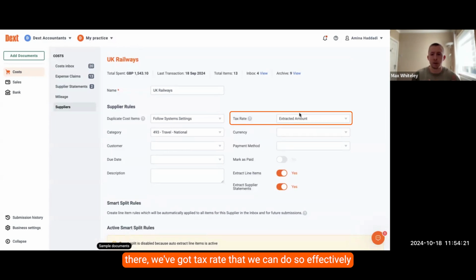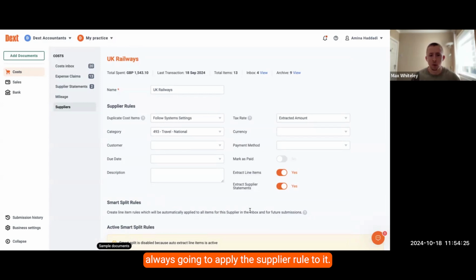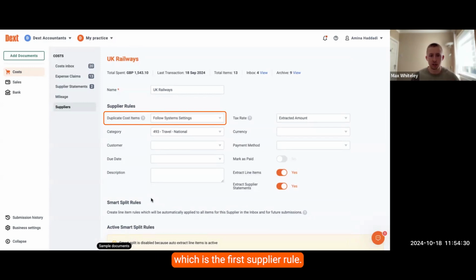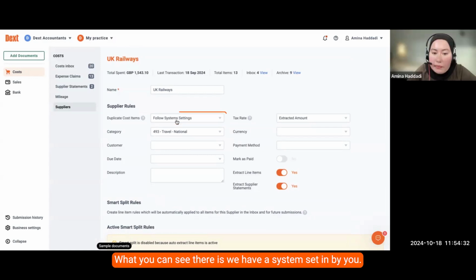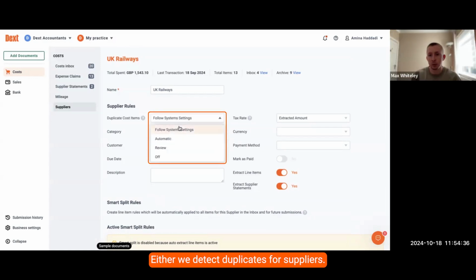So effectively, it's irrelevant of what it extracts. It's always going to apply the supplier rule to it. We've also got other costs in there. So if you look at duplicate cost items, which is the first supplier rule, what you can see there is we have a system setting where we detect duplicates for a supplier, or we don't detect duplicates for a supplier.